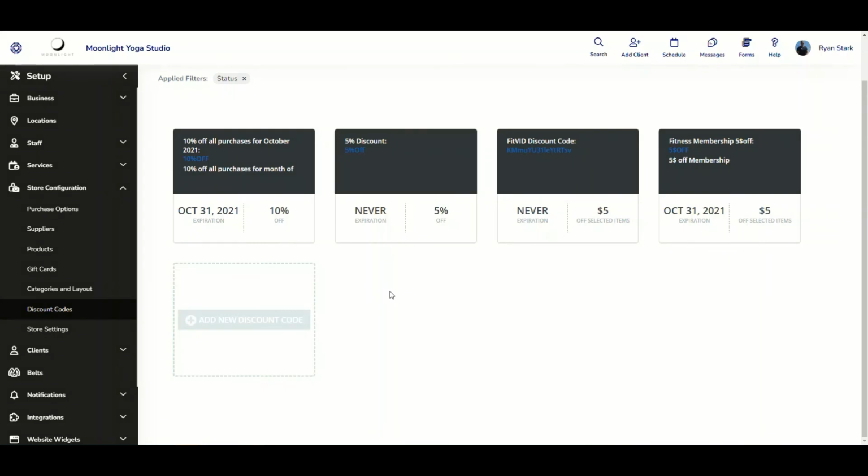So we went in and we created a package which offers a FitVID membership. We set up a gift card to specifically apply to a FitVID membership. And now we even created a discount code which applies to the FitVID membership as well. So as you can see, customers will now have more options when it comes to how they want to offer and market FitVID within their business to better serve their clients.